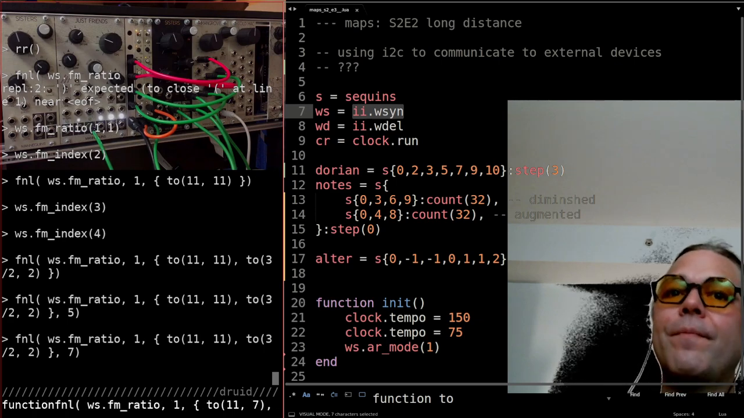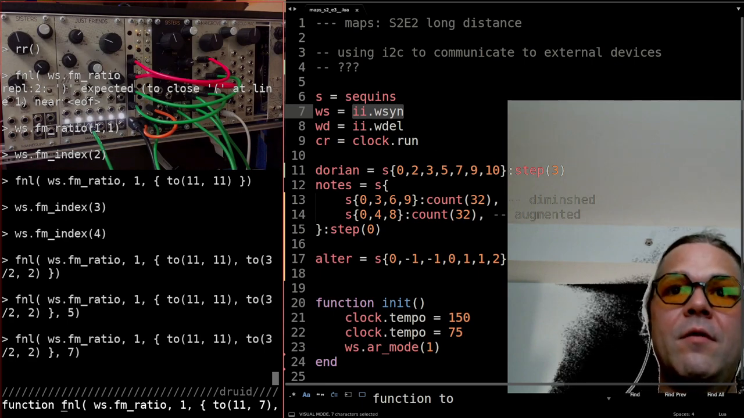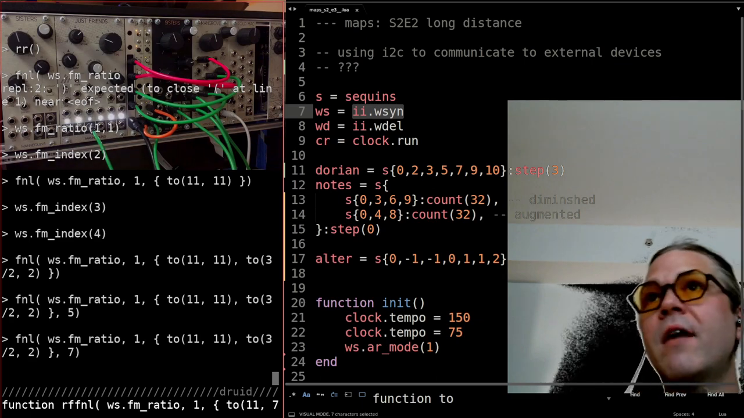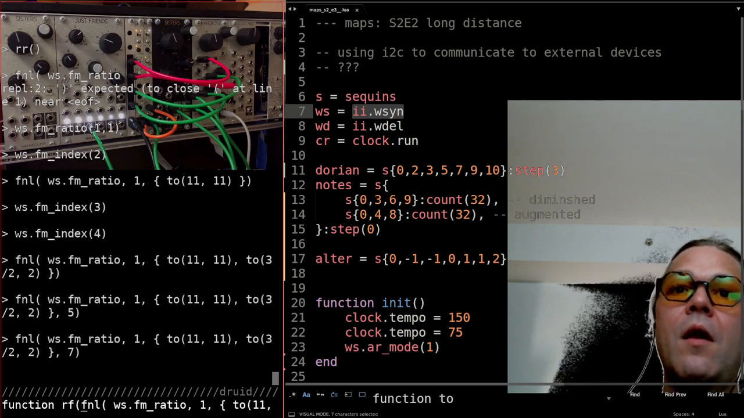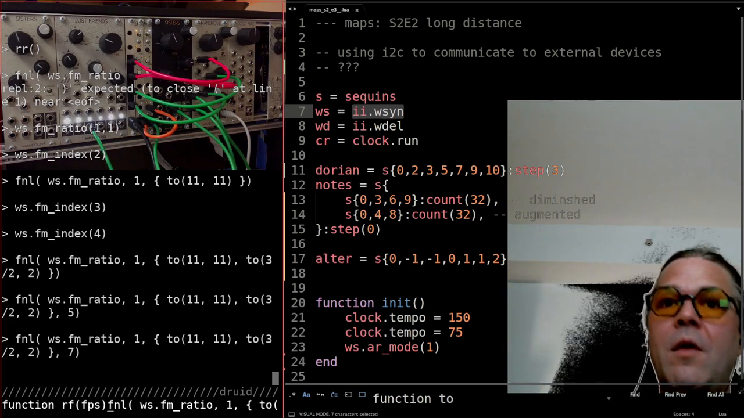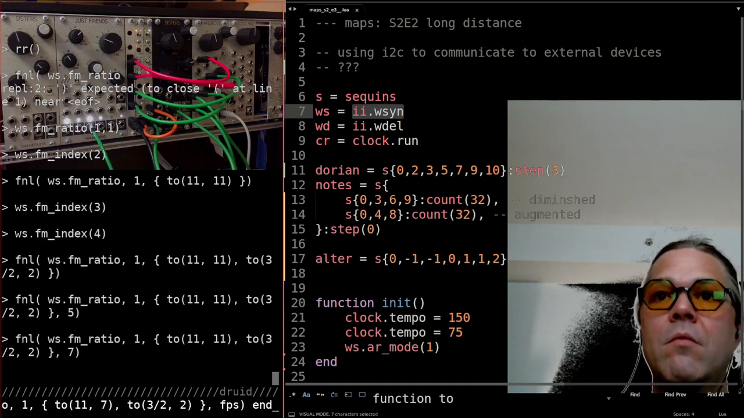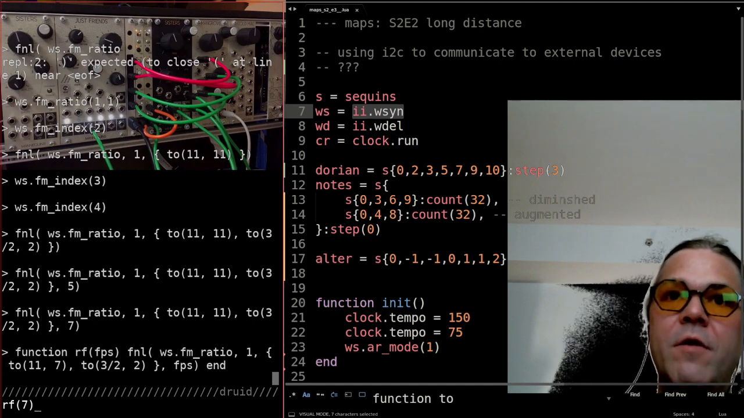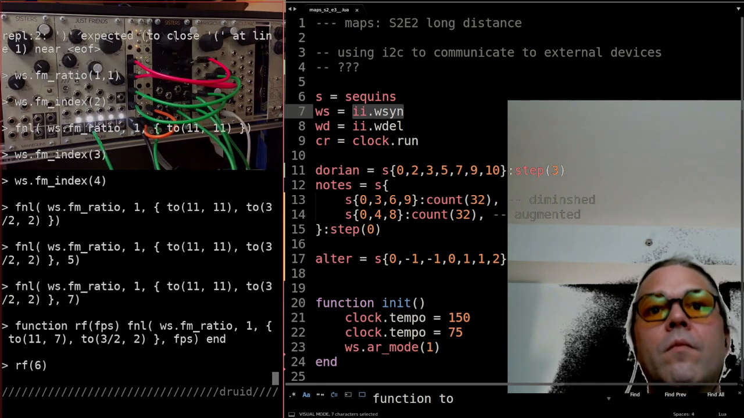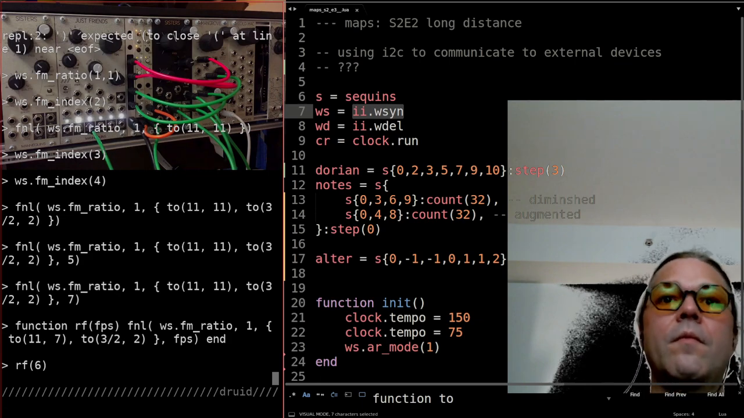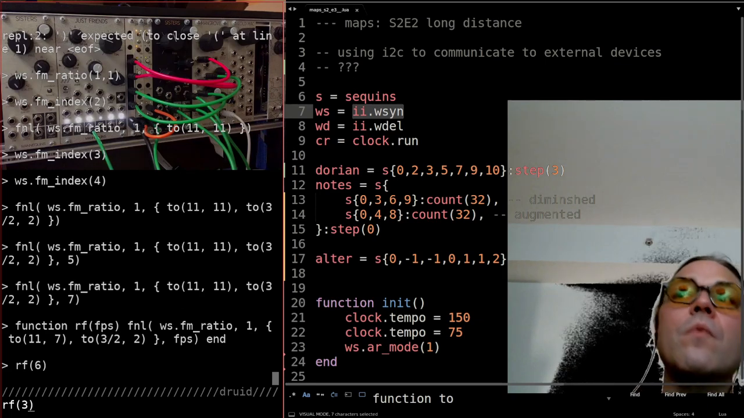So I'm going to save it as a function, and this one I'm going to call RR for rising ramp. And the other one, let's call RF for rising FM. And it's going to have a variable, FPS. I'm going to replace that 7 with that variable, and that should do it. So now maybe 6 is what I want. And then we can combine them.